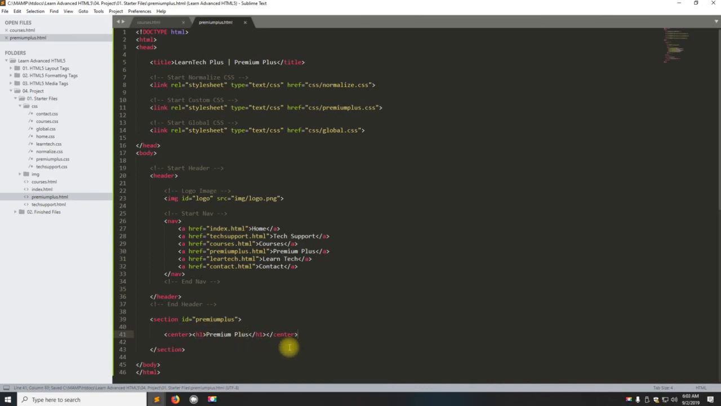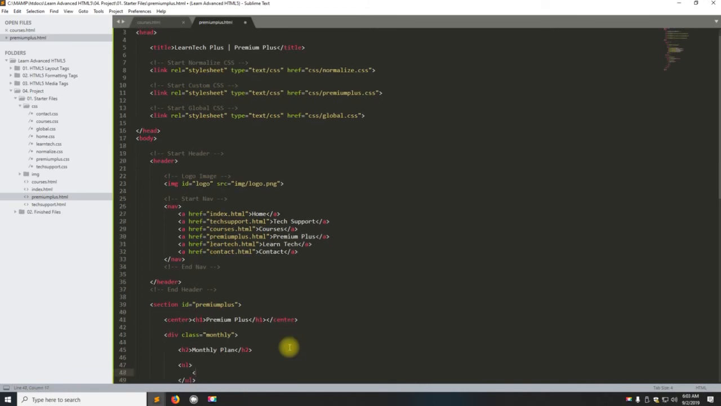Then after that, I'm going to make a div, give it a class of monthly, close that div, and then inside the div, I want to add some content. So we're going to do H2 monthly plan. Okay, and then I'm going to do a UL, and then an LI, so 1 month of access.